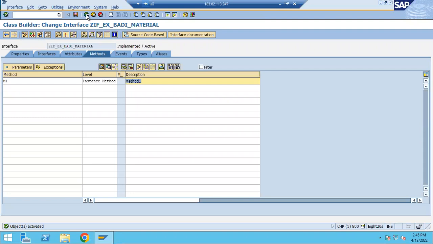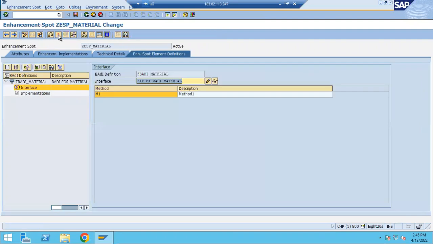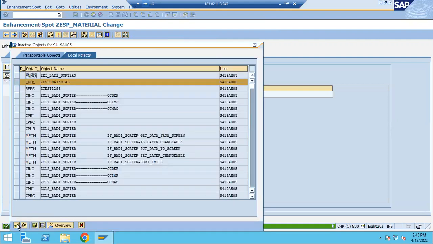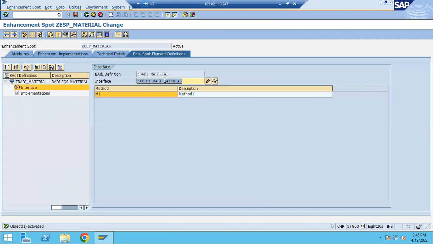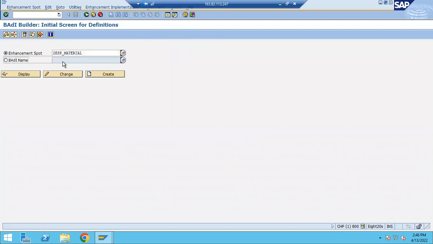Now click on back button and activate the BADI here. Click on OK button. Okay. Now this is activated. BADI definition is activated. I will copy this BADI definition here. Click on back button and let me open it once again. Here I'm selecting BADI name, and I'm providing the BADI name here, BADI_MATERIAL. Click on display button.